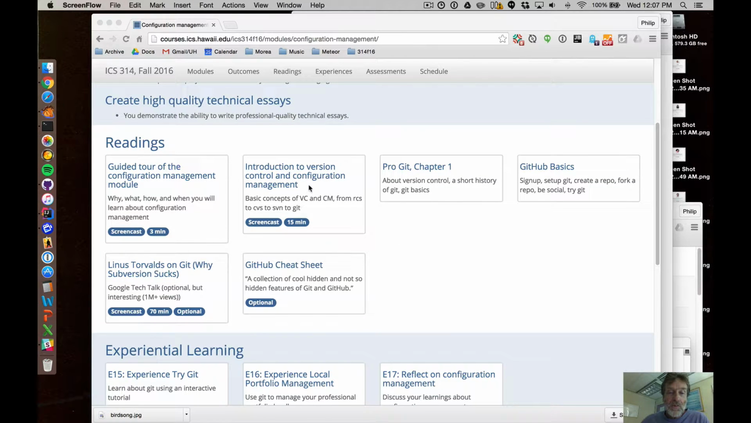The module starts with a 15-minute screencast to give you some kind of historical background on version control and configuration management, and define some terms, which is very useful to know. Then we dive into learning Git and GitHub.